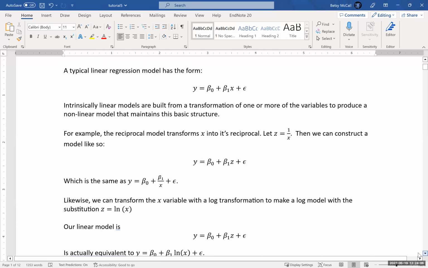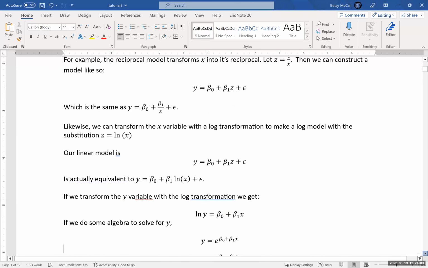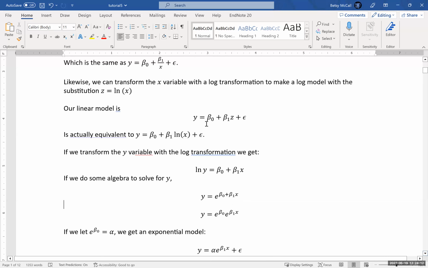We can do a similar transformation using a log model. If we think of our intrinsically linear model in terms of a dummy variable z, but z is representing the log of our x variable, then this becomes equivalent to a log model for x. And so again, we have an intercept, we have a coefficient of our log, and then we have an error term. Again, this has not affected the error term at all. As long as the error is normally distributed with a mean of 0 and constant variance, then we have not changed anything about that expression.